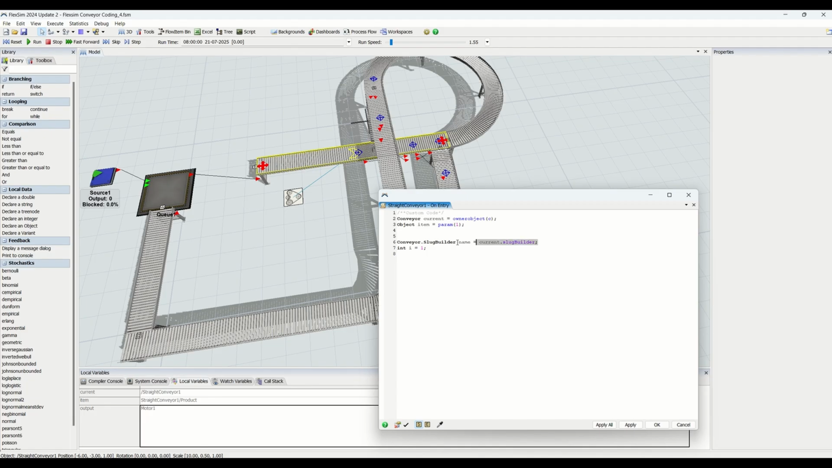We'll just change these details now. Current dot target speed gets or sets the target speed. So current dot target speed is equal to minus 20.